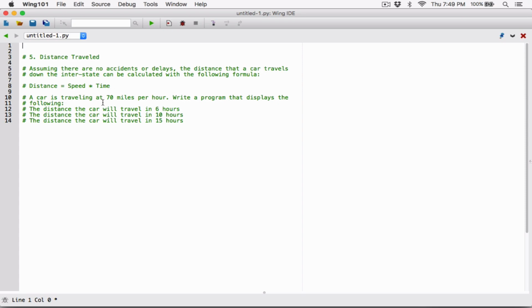So the next program in chapter 2 is distance traveled. Assuming there are no accidents or delays, the distance that a car travels down the interstate can be calculated with the following formula: distance is equal to speed times time. A car is traveling at 70 miles per hour. Write a program that displays the distance the car will travel in 6 hours, the distance the car will travel in 10 hours, and in 15 hours.